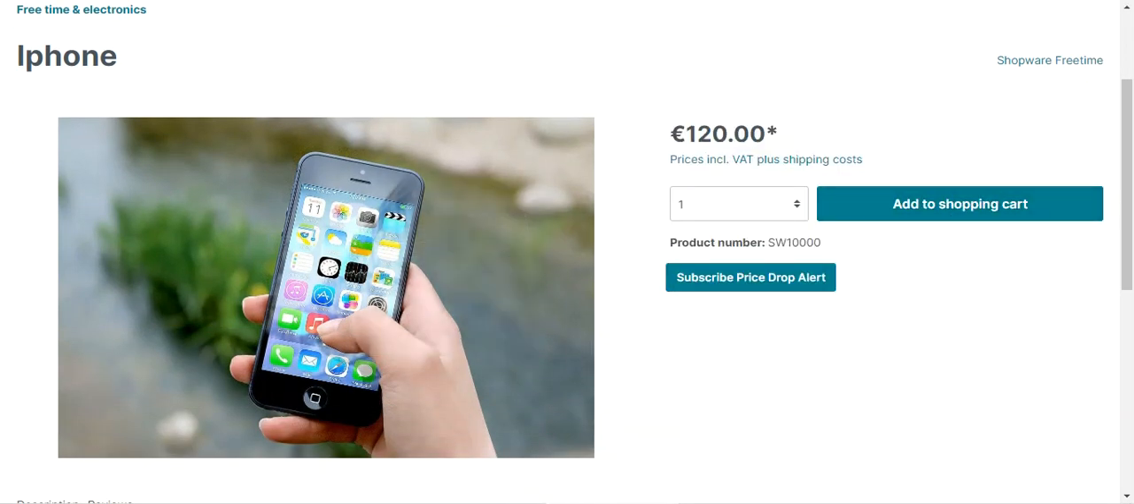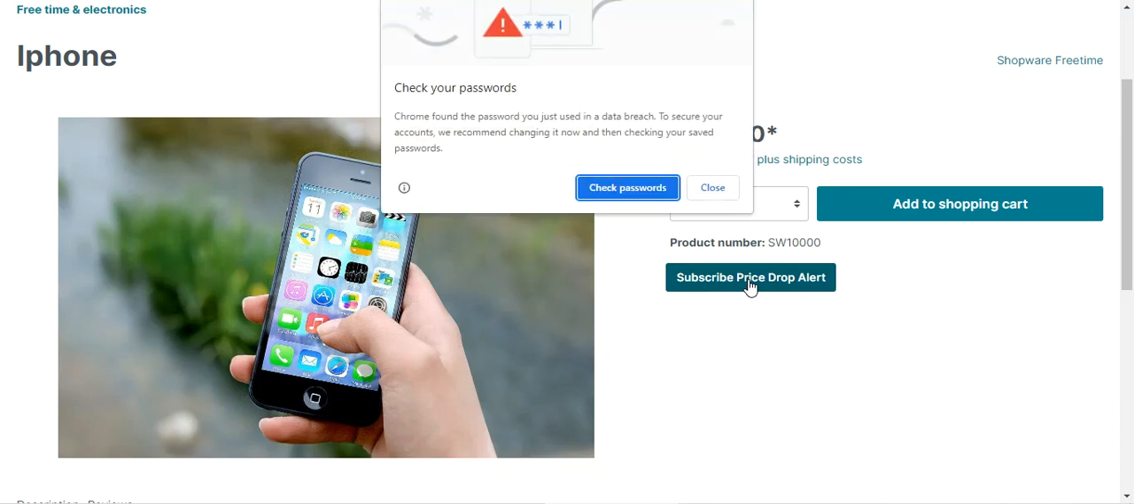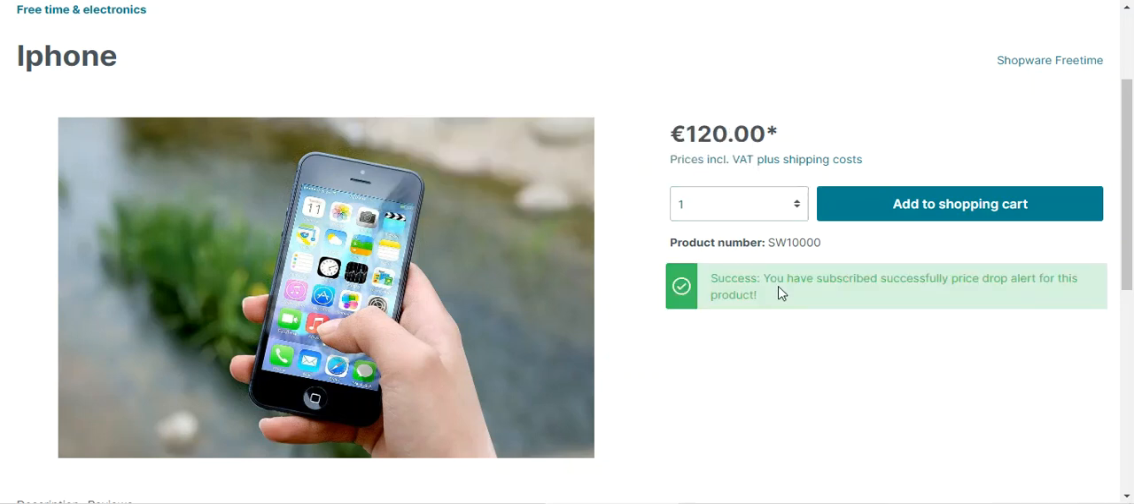So for example, I want to subscribe to this particular product for price drop. I will see one subscribe price drop alert button on the product page. What I have to do is just tap on the same, and you can see that you have subscribed successfully to the price drop alert for this particular product. And after this, the customer will receive one email on his registered email address.